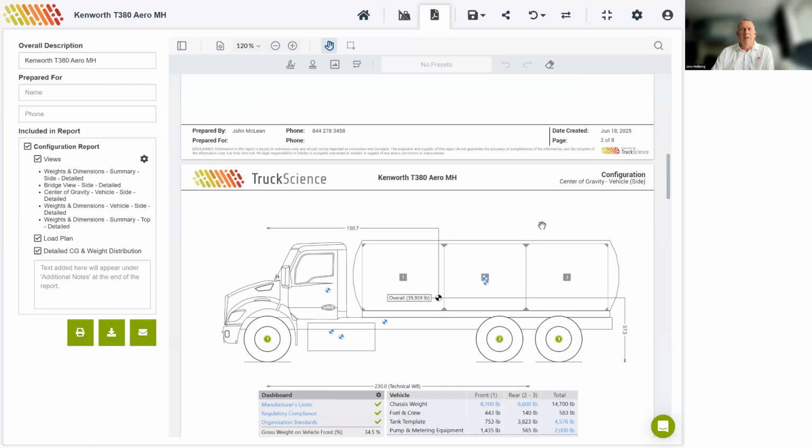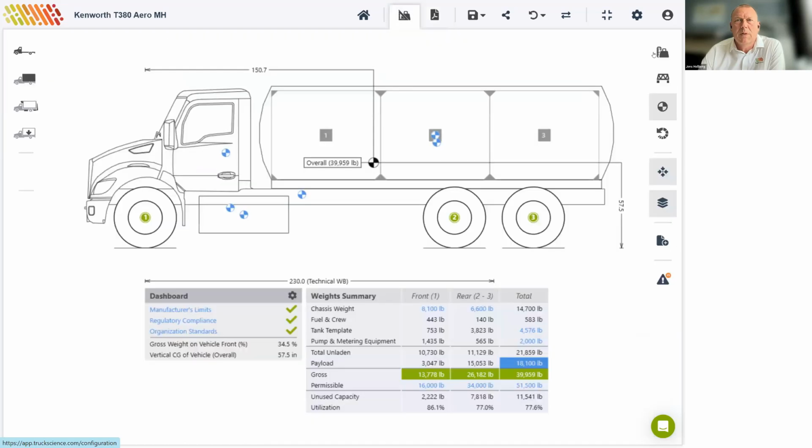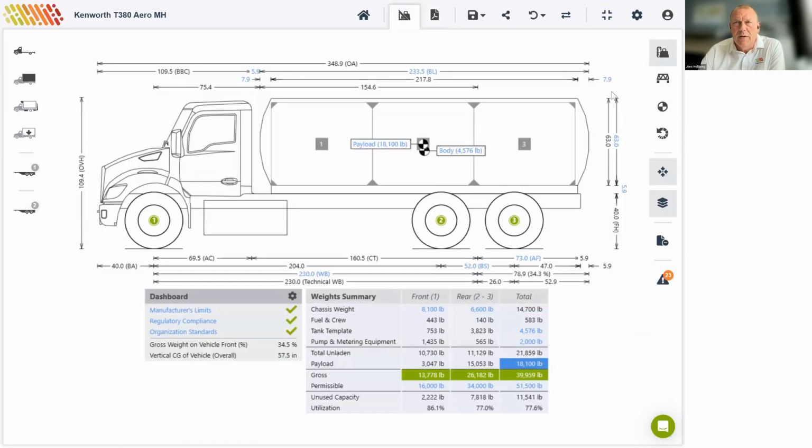Yes, actually, I have two things I'd like you to demonstrate there, John. If you go back to that view, just click in there and go to the summary view. So one of the questions was about the permissibles. Why do the front and the rear permissibles not add up to the total permissible? So there's a couple of elements to this. If you maybe just click into that permissible of the 51,500.